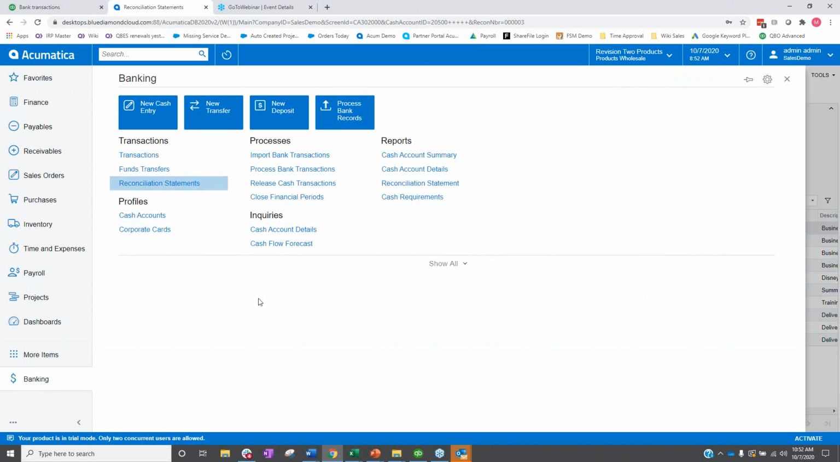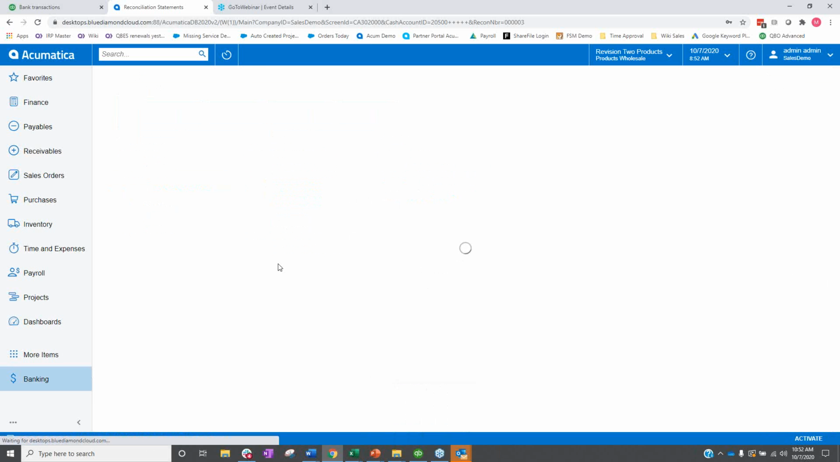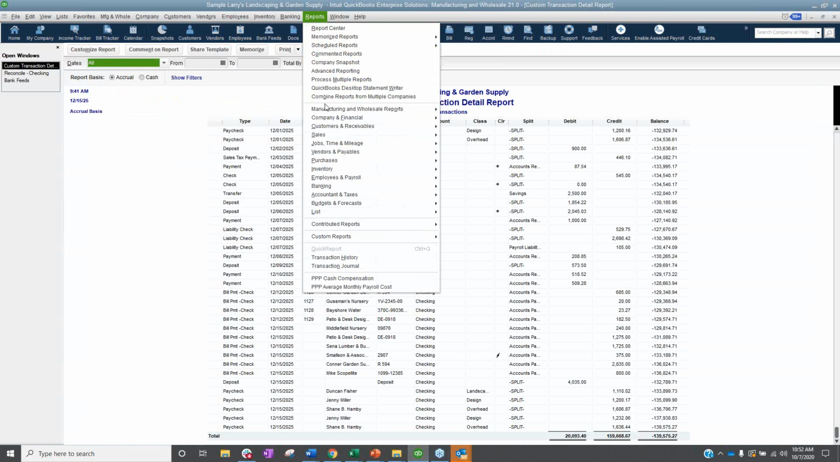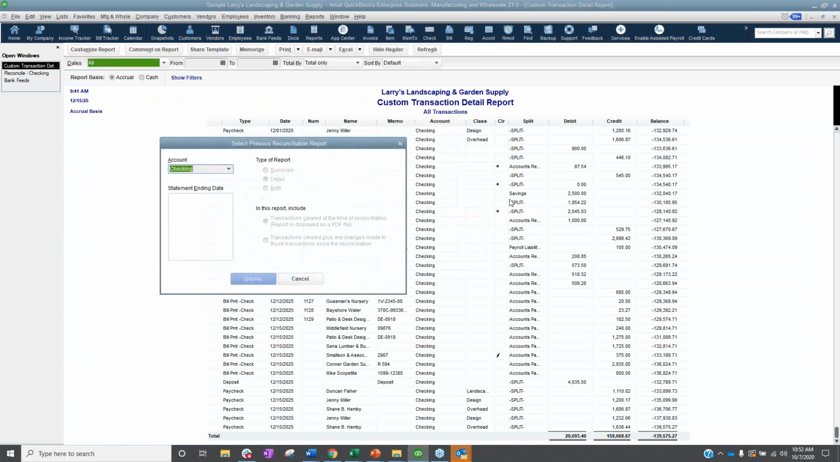to our reporting. So there are some different reports that come standard, right? Cash account summary, cash account details. So that's similar to running like a quick report in QuickBooks. But we have a reconciliation statement. Okay. So this is a report. In QuickBooks, when we run our reconciliation statements, right, we have the ability to go in and pull our previous reconciliation statements as PDFs, or you can run the report in there. I don't have any in the sample file.